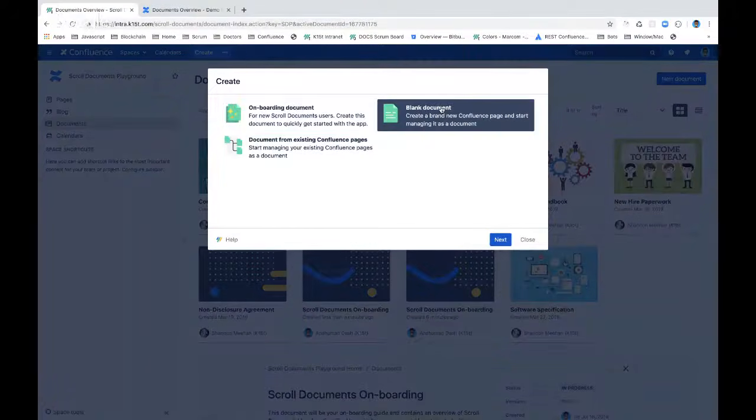Second is a blank document. What this basically does is it creates a new page and then marks it as a document. And then you can add content to that page, and you can add child pages, and those child pages will automatically become part of the document.